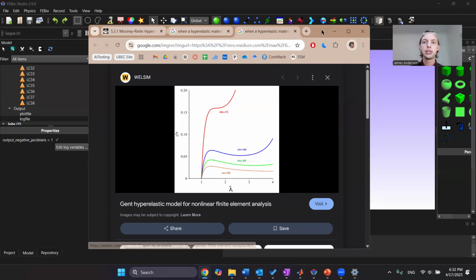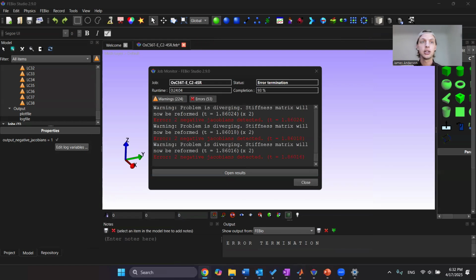And so I would recommend potentially just changing to a different material model that is defined at the strain you need, or maybe you are overstraining it. So double check both of those. Are the loads correct? Are the materials correct?